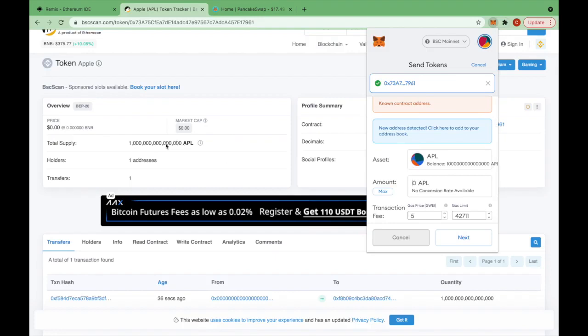So this is 100,000, 100 million, 100 billion, 100 trillion. So I think that's quadrillion. So I'm going to send 500 trillion back. So that's going to be 5 and 14 zeros. 5, 1, 2, 3, 4, 5, 6, 7, 8, 9, 10, 11, 12, 13, 14.